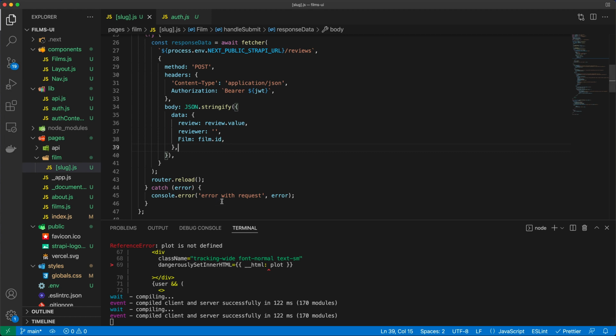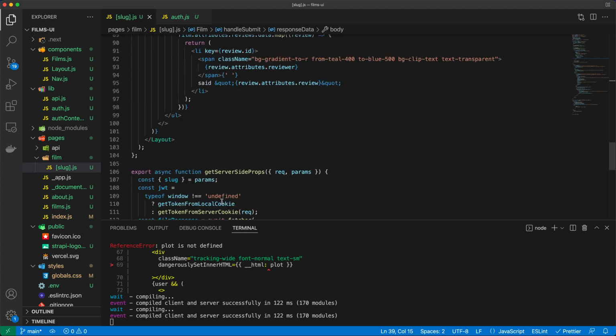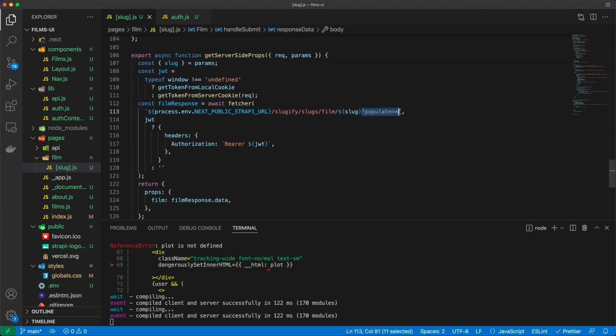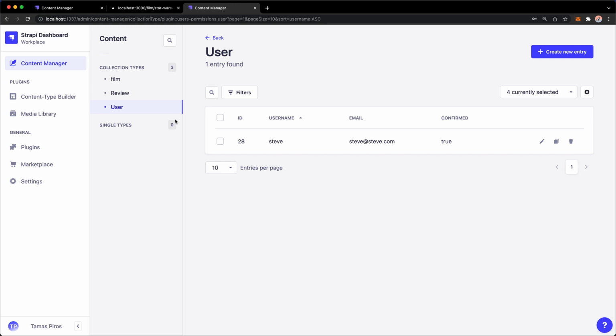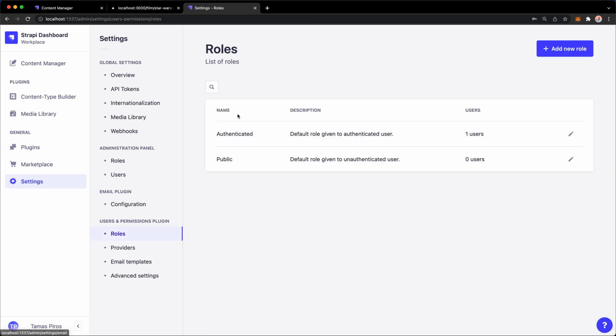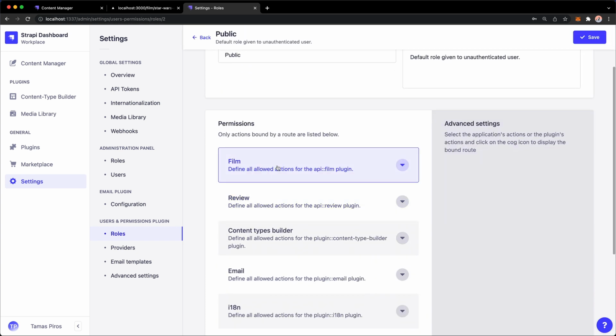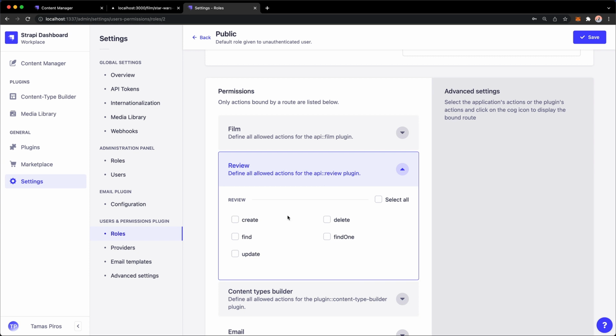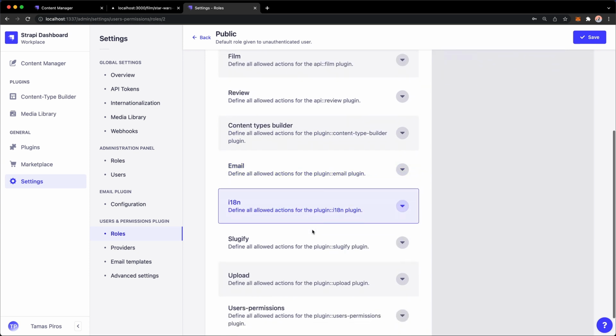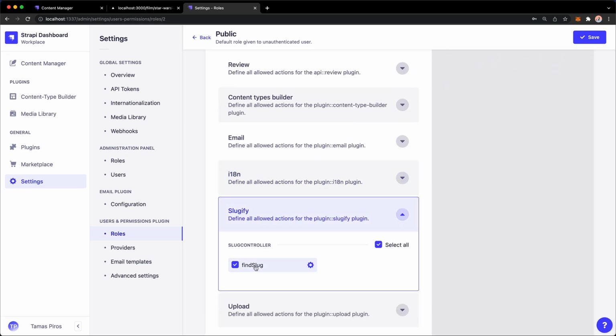What we need to do is come down here and just make sure that populate is on. And now I need to make sure that I have the right permissions set in my Strapi instance. So let's come here and let's just review these together, right? So for the public role, I want to be able to see a list of films or an individual film. For the reviews, I don't want to see anything. For the slugify, I want to see find slug.